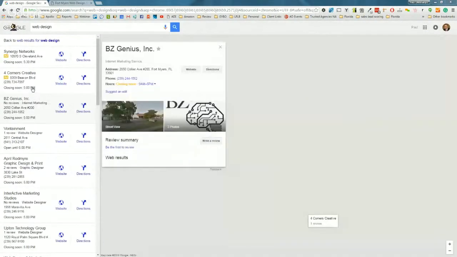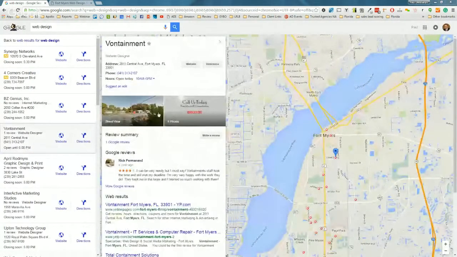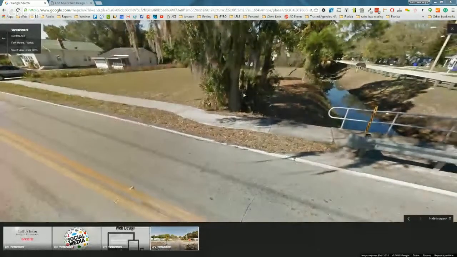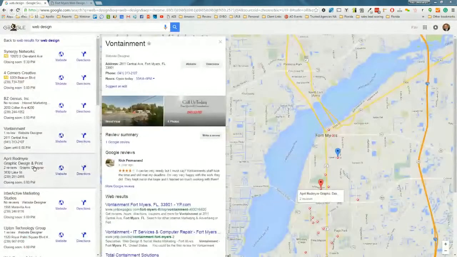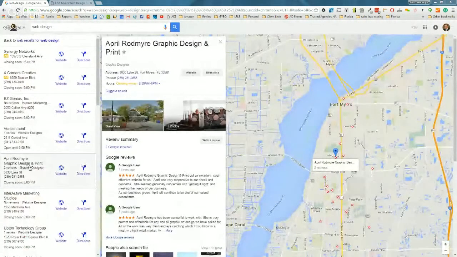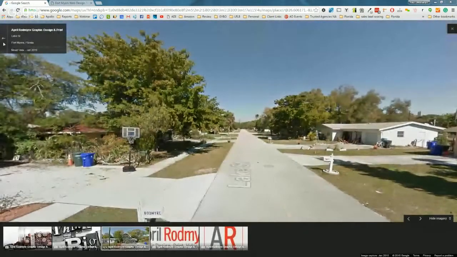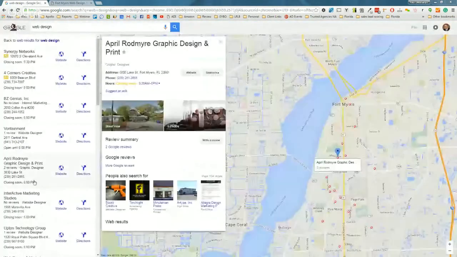Let me look at the second one. All right, this one looks suspect. This is definitely a neighborhood, and I've definitely been on the street before, and I know there's no businesses here. So if I was this third one, let's see, April, okay, and this was definitely a house as well. So the second and third result are houses and a violation on Google Maps.